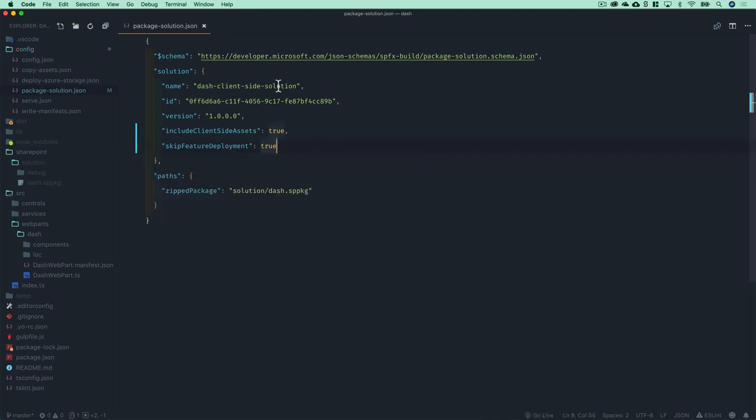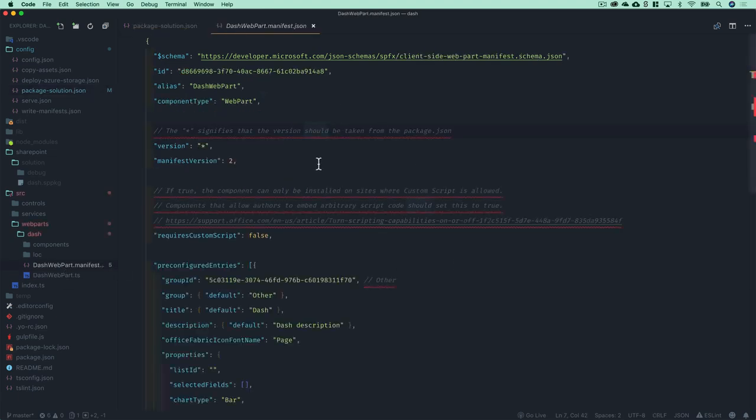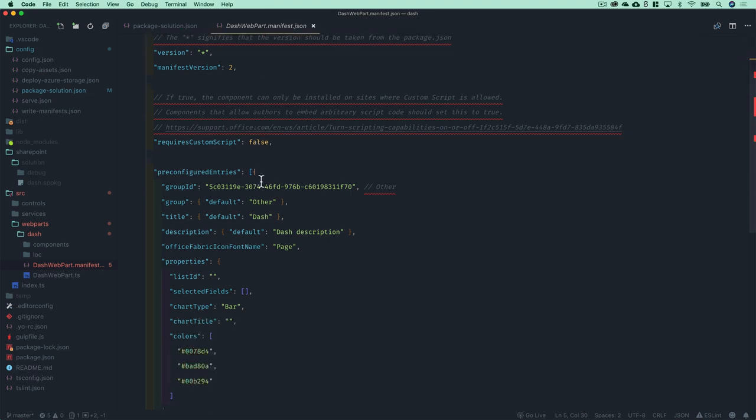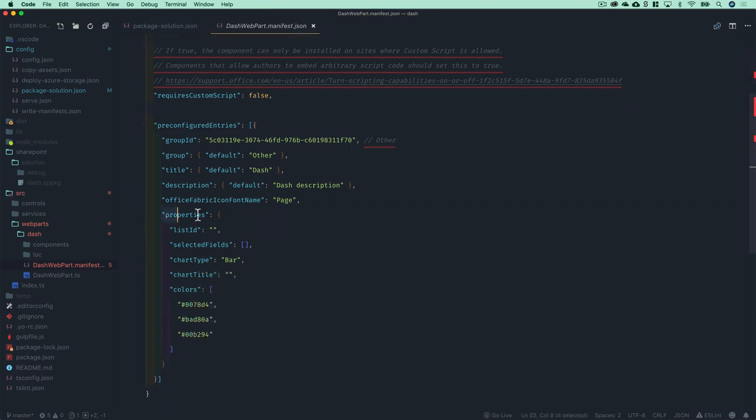Cool. So another thing you should know when you're working with your deployments of your web parts, if we go to our web part manifest file, this actually has a lot to do with the way this is deployed and the way this is perceived by users as well. So for example, down in our pre-configured entries, we've used this a lot to customize our web part properties. But we haven't talked a lot about what all these other things are in these pre-configured entries.